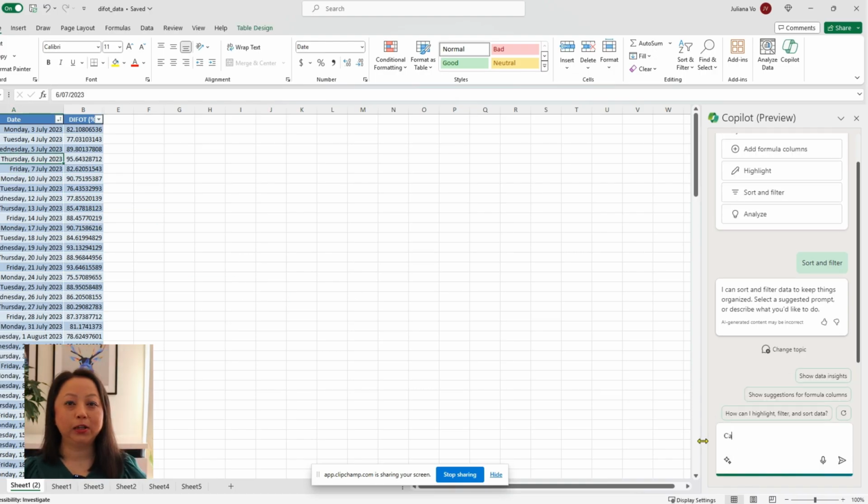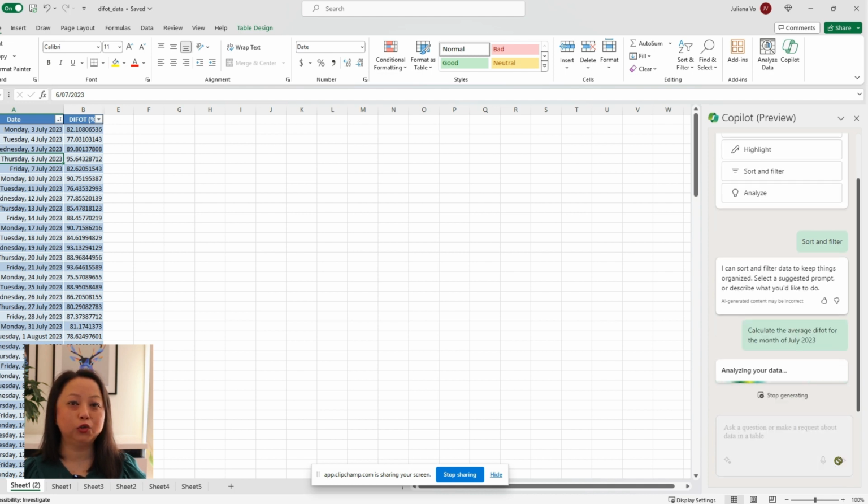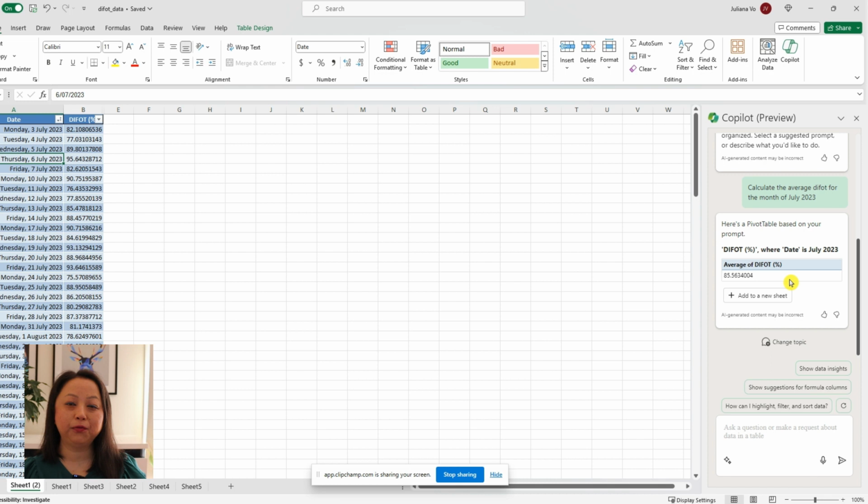One of the key standout features with Copilot is that you don't necessarily need to have Excel skills to be able to analyse your data. And with a few prompts, you'll be able to easily analyse and visualise your data. Let's have a look at a few examples.